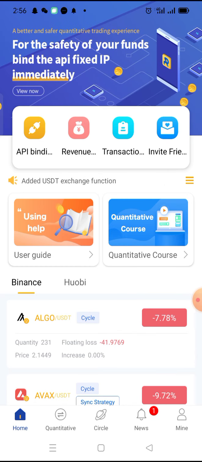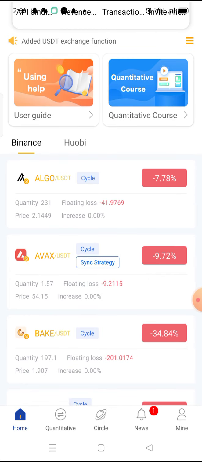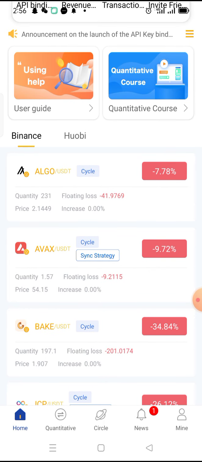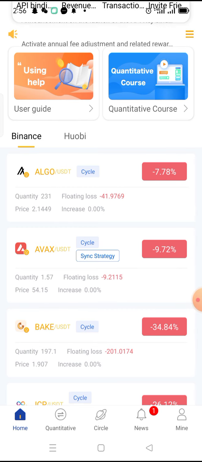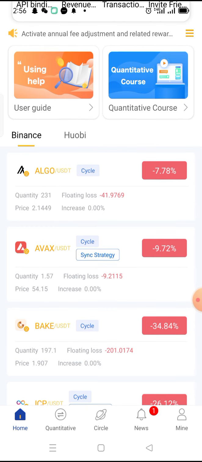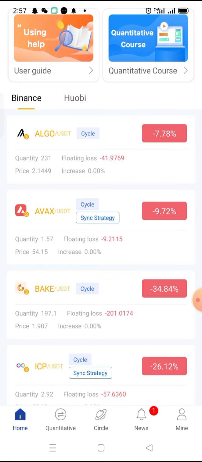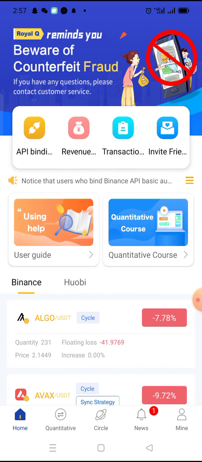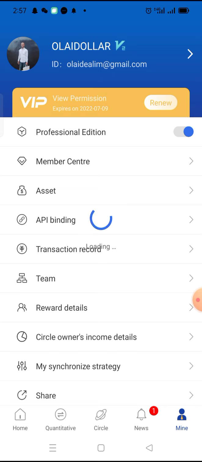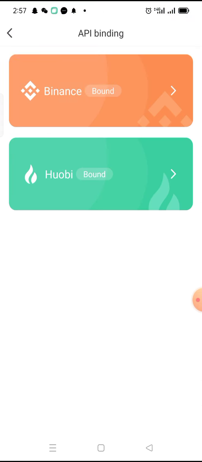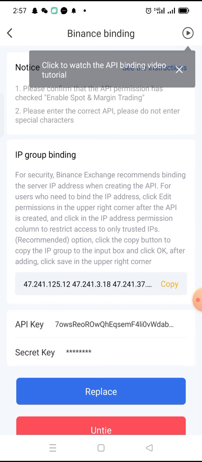I want to quickly show us the trade setting for $100 capital. If you are starting your ROYALQ with $100, and you need to make use of this trade setting, the first thing that you need to do, you must make sure that you've already bound your API with Binance or OOB, link it together.